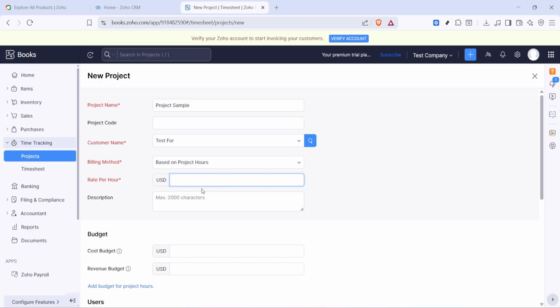Enter the rate per hour. This is used when your billing method relies on a project or user rate. Double-check the currency and ensure it matches your invoicing settings. You can adjust this later if your agreement changes, but setting an accurate rate now helps keep your first invoices clean.